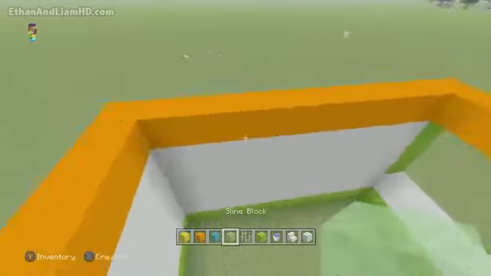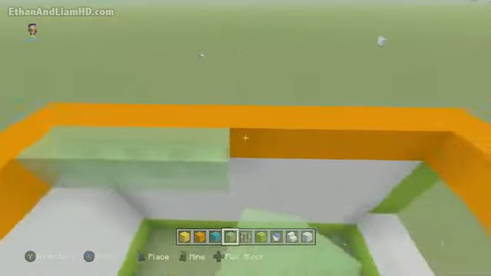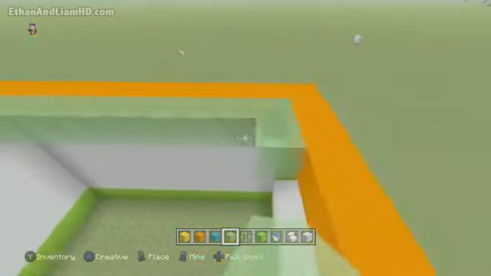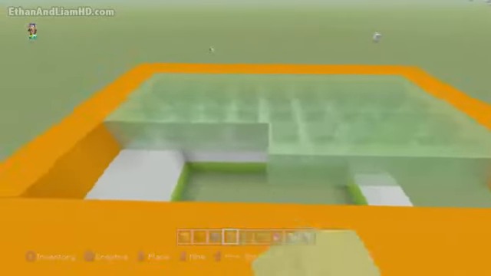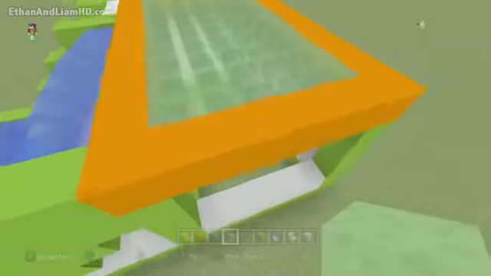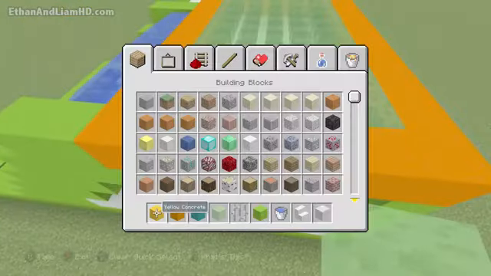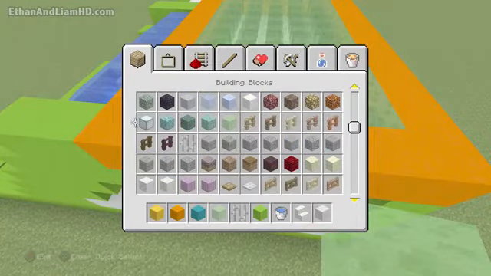Now, the centerpiece here, we're going to fill in with slime block all the way through. Now, if you want, like I said, I would probably light up the area underneath. I think I'm going to, actually. I think it'll look a lot nicer when we're all done. What I'm going to do is I'm going to light it up with some sea lanterns.